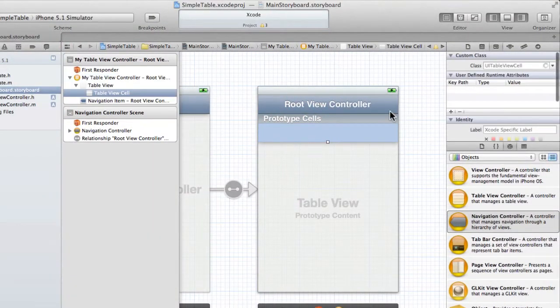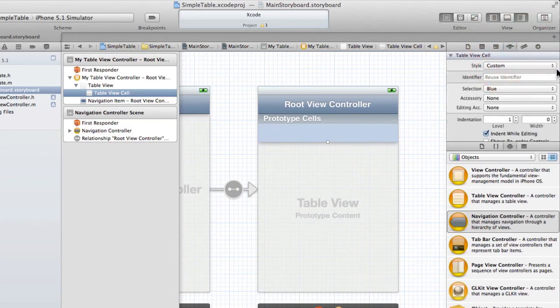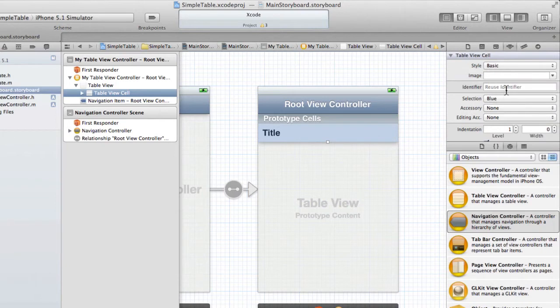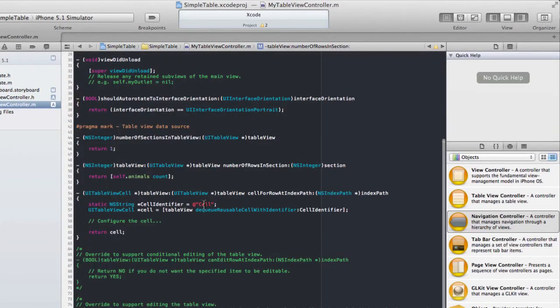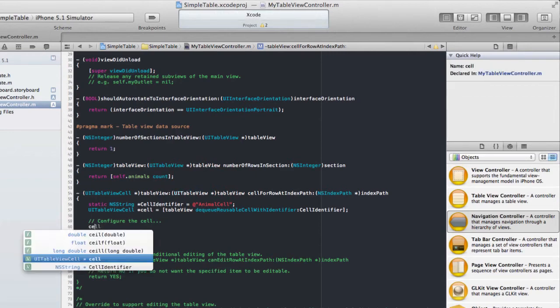Now let's go back and tell Xcode about what kind of table view cell we want our table to use. So click on the table view cell and go to the attributes inspector. Under identifier, let's define a cell called animalCell. Now back to our implementation file, make sure that our cell identifier is set to the same animalCell type.